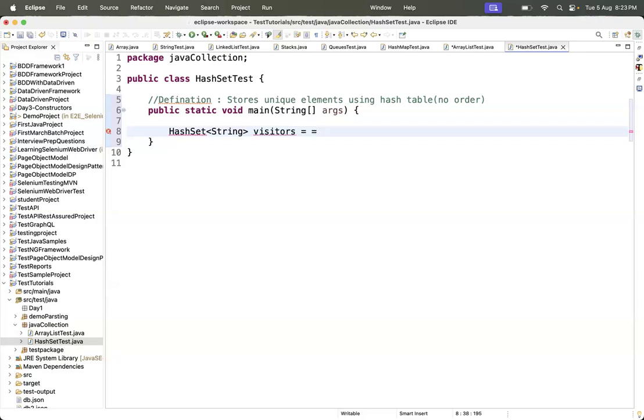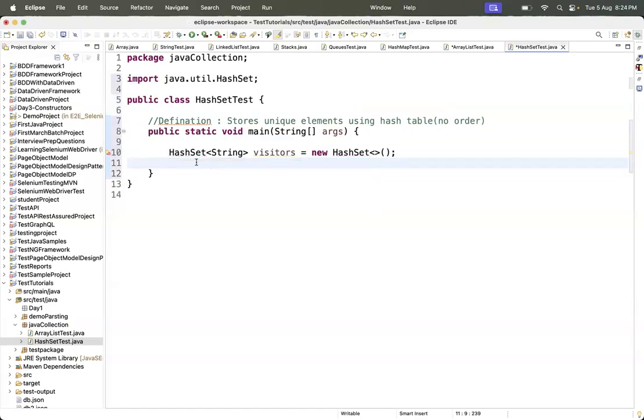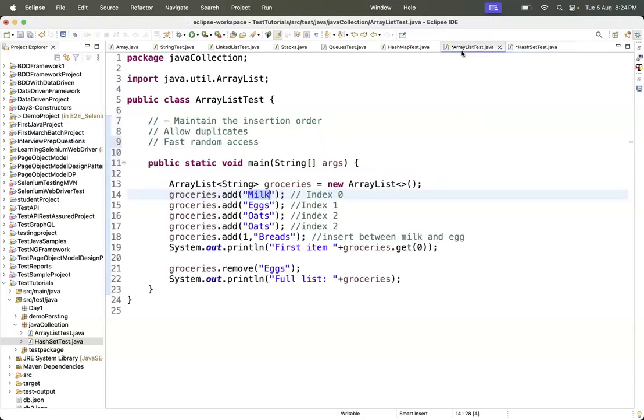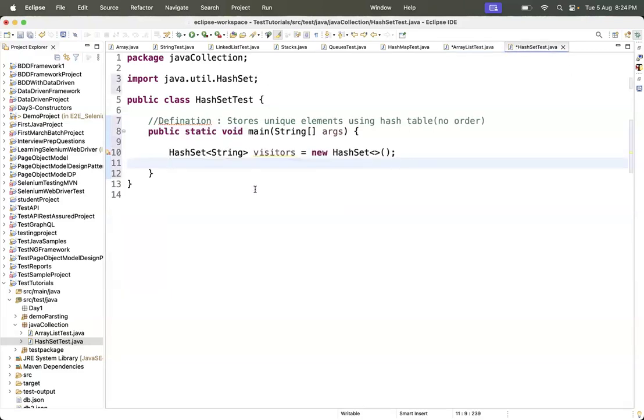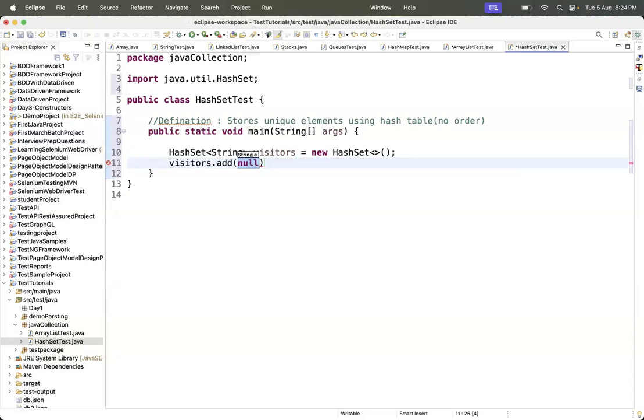Okay, so how we see it. Just put a equal to, say, new HashSet. Put these brackets like this. Import your corresponding package like this. Then the same method which you were using in ArrayList, which was add, the same method is used over here as well, which is add again. So use this reference variable here, visitors.add, and whatever value you want to add, you can add.